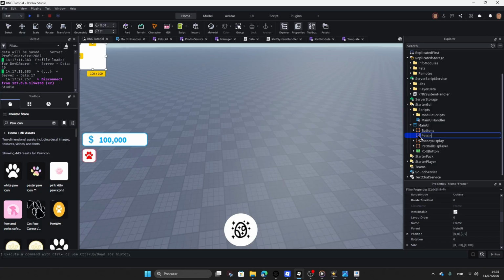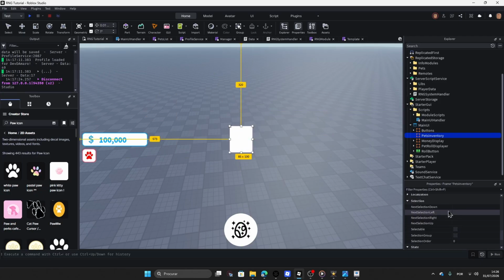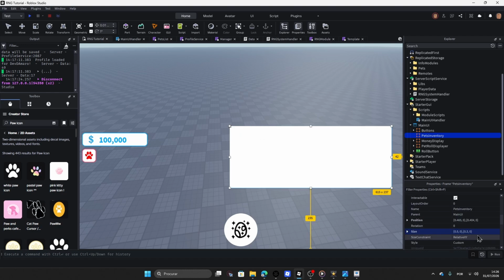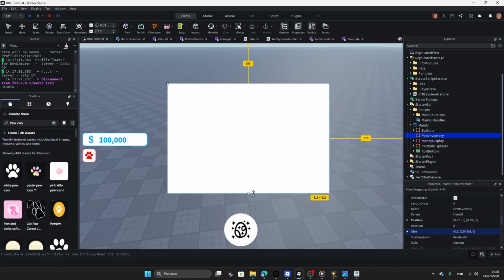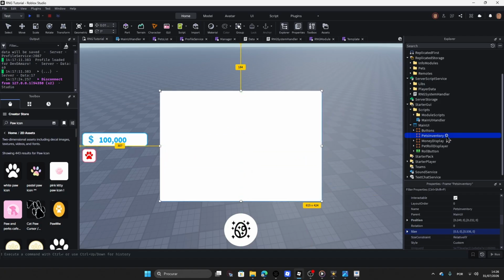You can do an RNG about whatever you want, don't forget. So instead of pets inventory, you can add objects inventory, guns inventory, anything. So yeah, just don't forget that. I'm just using pets because it's the most common thing for an RNG, pets, and then you can just customize the pets and all of that. Okay, put it like this.